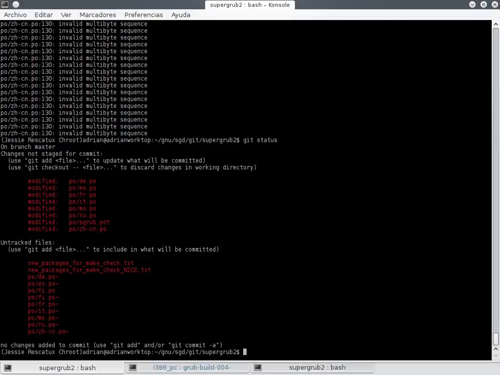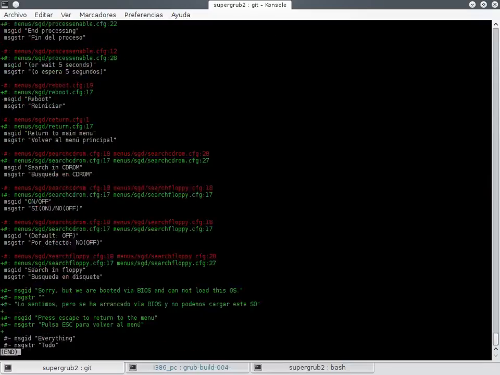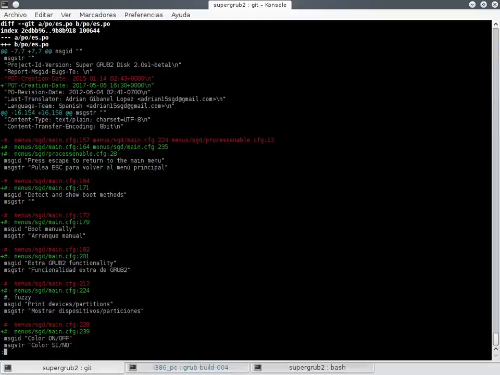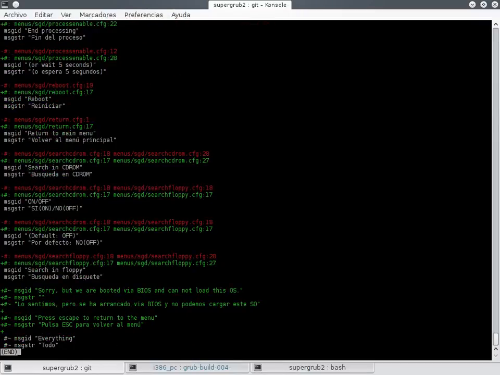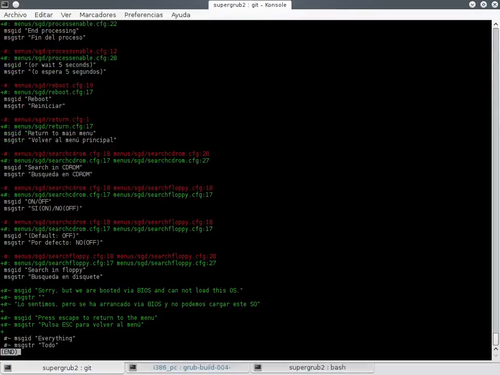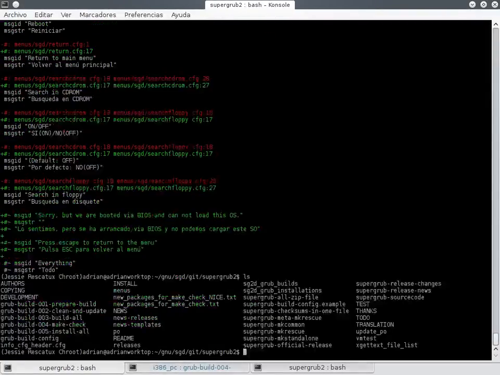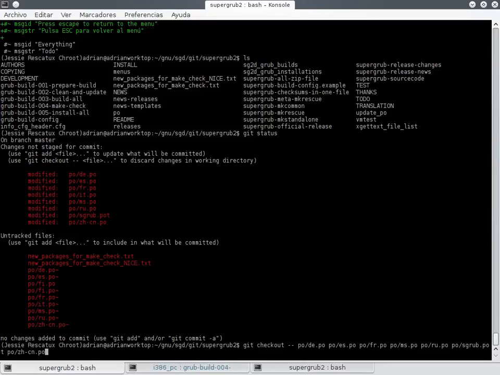Update PO. So as you can see, the Spanish one has been modified. You can see that you have updated lines and everything, and that maybe there are some texts that are new or not. I'm not sure about this. Okay, so we will use that as a template, but we won't save it because we don't want to. So I can check out what I did before, but not the Spanish one.